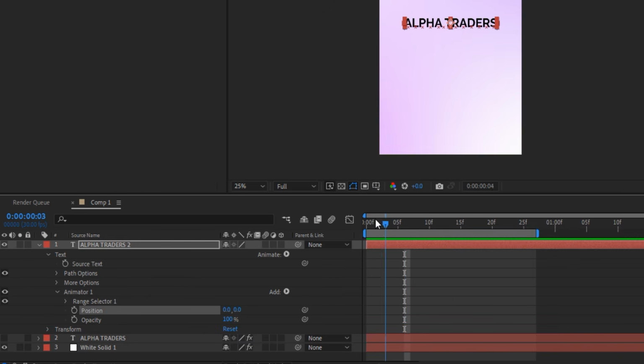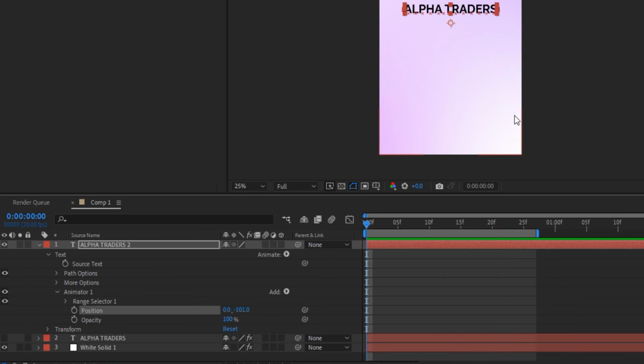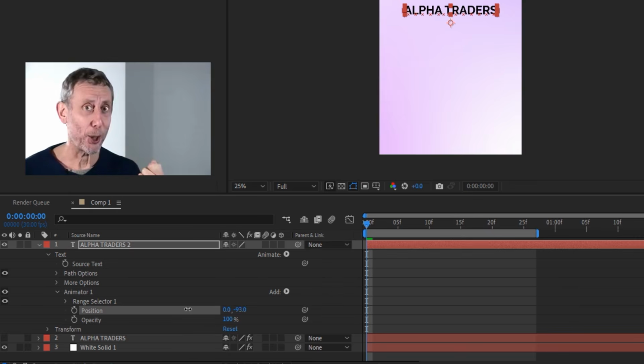Now in position, where you want your text to come from, I want it to come from the top, so I can do this. If you want it to come from the left, you can do it like this or like this. Don't push it out of the screen, it will not make a good animation. Now let's move it up a little bit, like minus 100, and then change the opacity to 0.